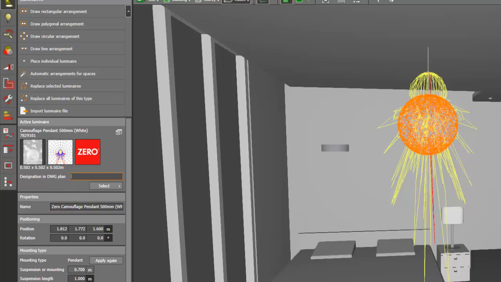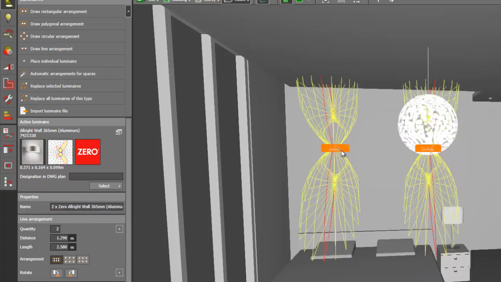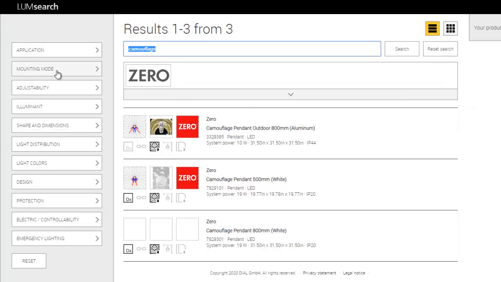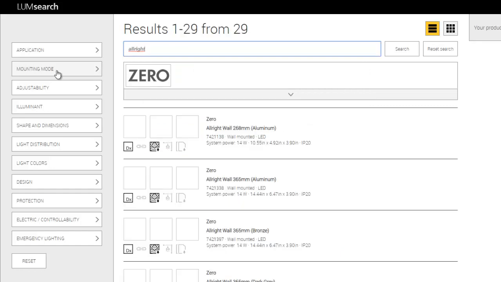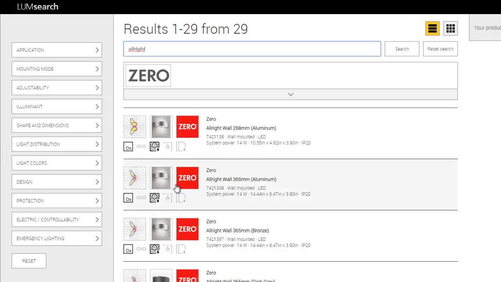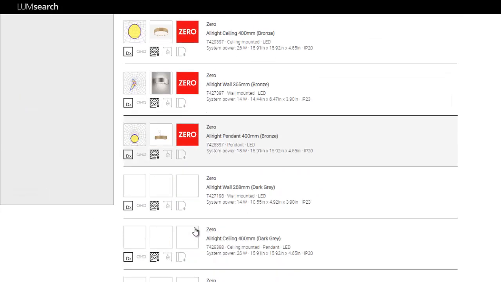And then the wall mounted one is called All Right. Okay, so let's go and type the All Right. The fitting names are weird. Okay, so let's go and type All Right, and the All Right fitting is, there you go. So it's here. It's again in the Zero brand. So go and check that one.